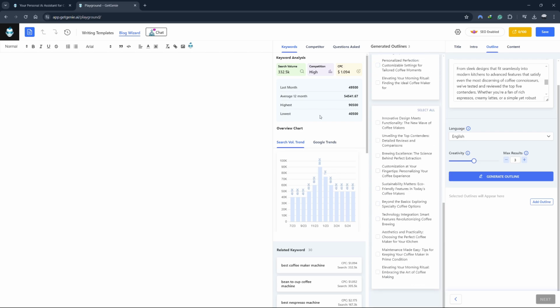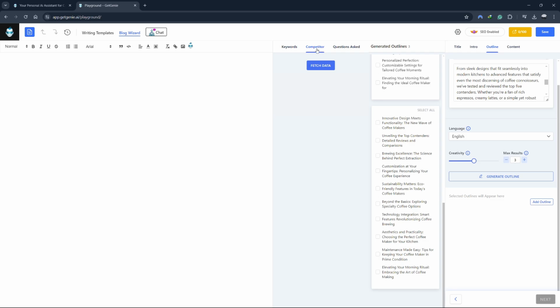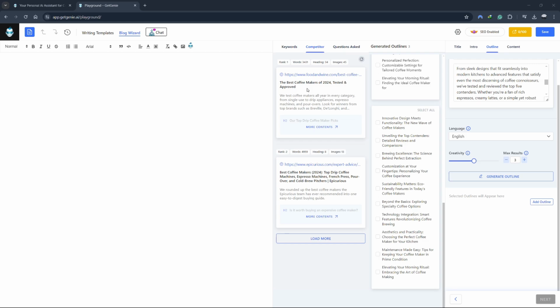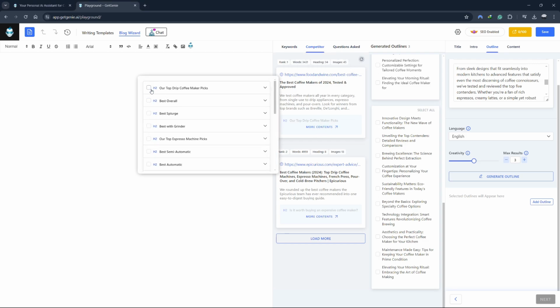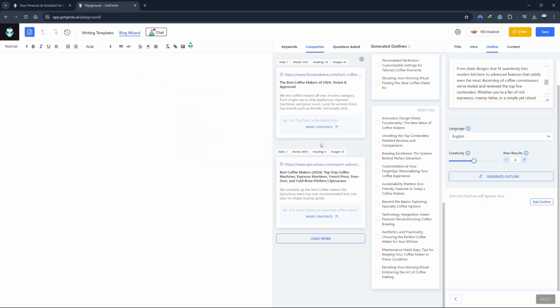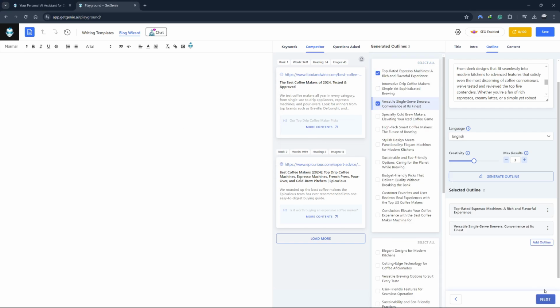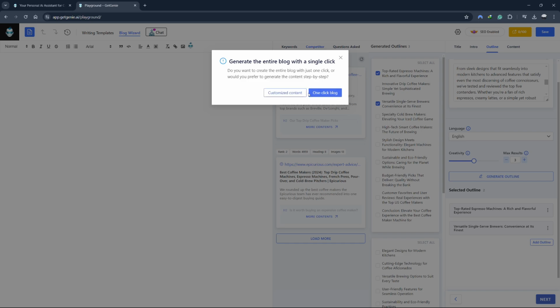You also have the option to fetch data from competitors' articles. Click Fetch Data to get a list of high-ranking articles against your keyword. Select one of the articles to see its headings. However, we will avoid using these headings and select outlines from the provided sets. After finalizing the outline, a pop-up box asks whether to select Customize Content or One-Click Blog.